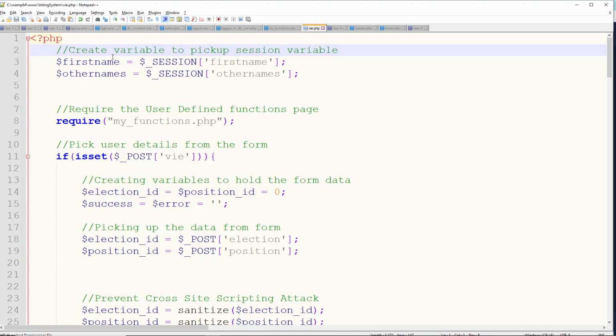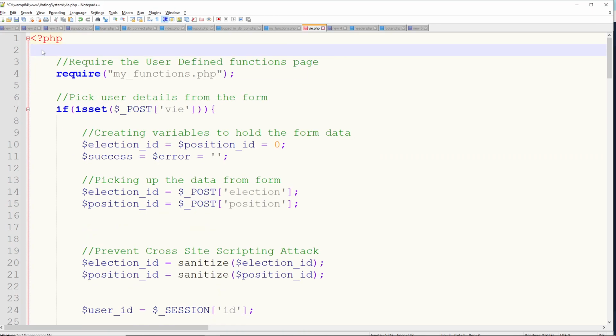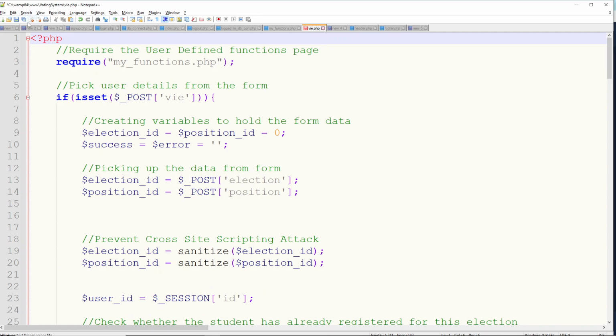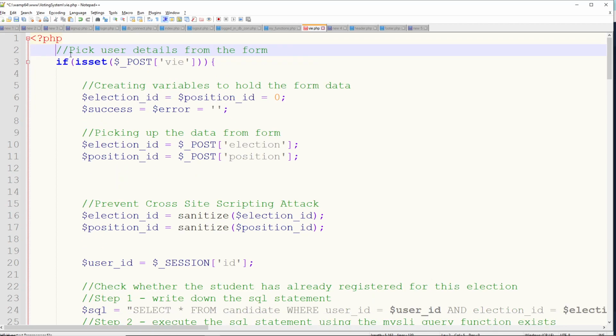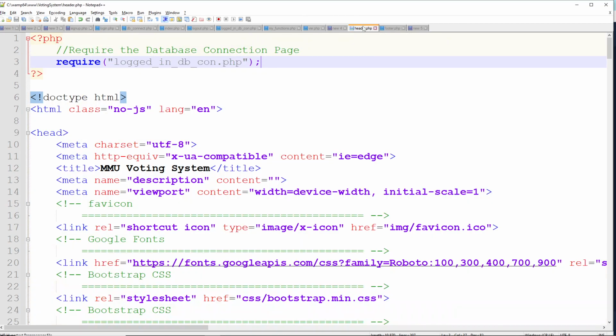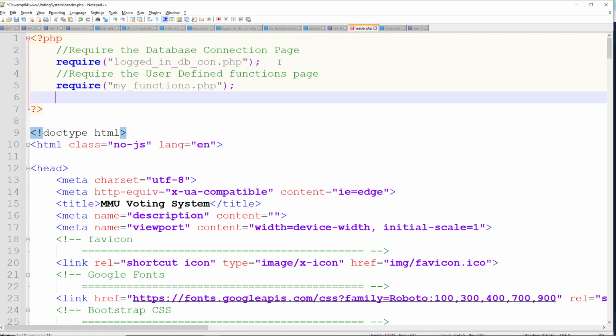Let me just save it. We also have this. We've already also done this. So I'll just delete that. And then I think also on the header, we can require the functions because we don't have to do it on every page. We can just require it once on the header. So I'll just cut that. Let me save this. Then I'll come here on the header. After requiring that, I require my functions. Let me save that.